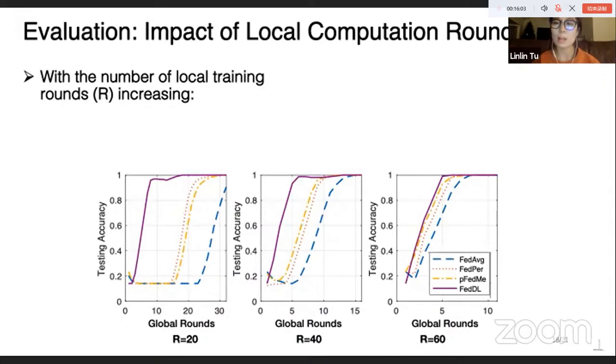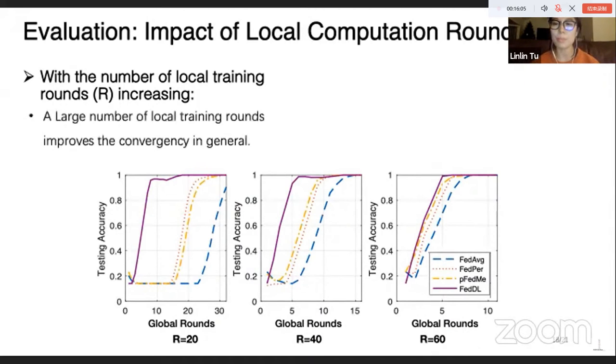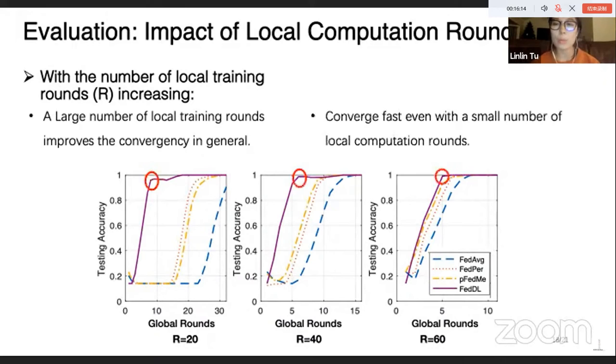We can see that all the methods have improvements in convergence when involving more local runs. And also FedDL will always converge fast even when the number of local computation runs is small.